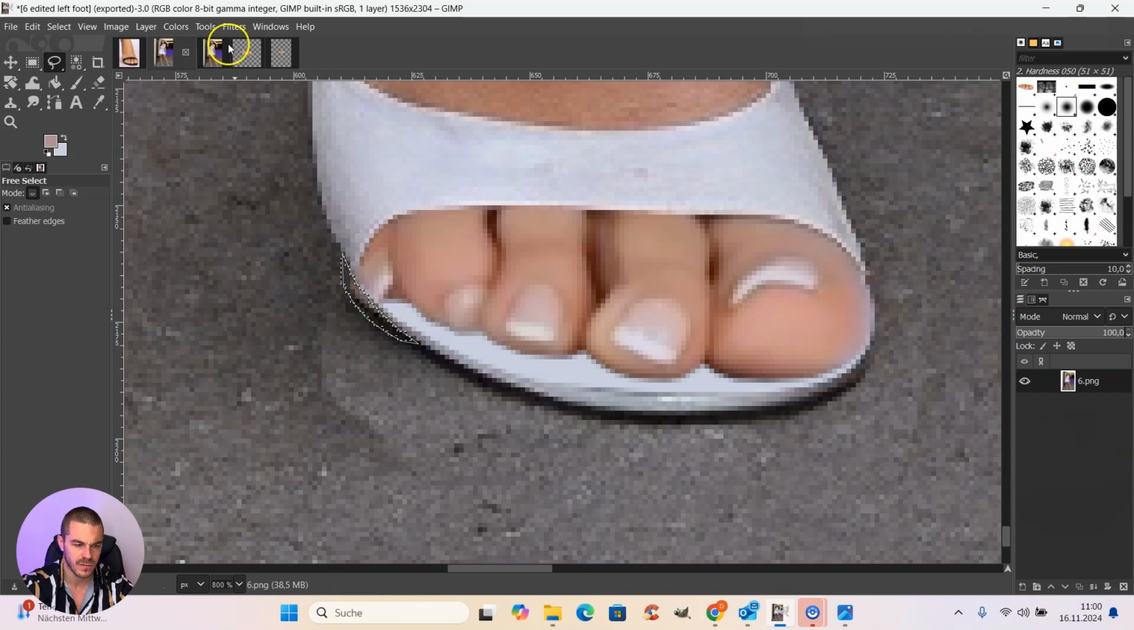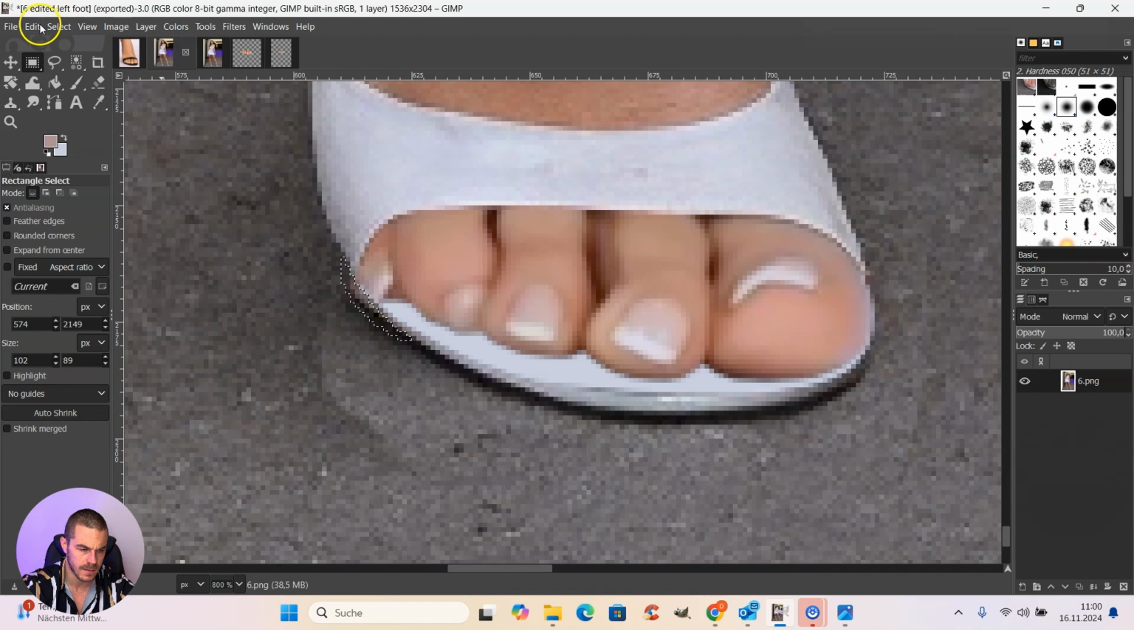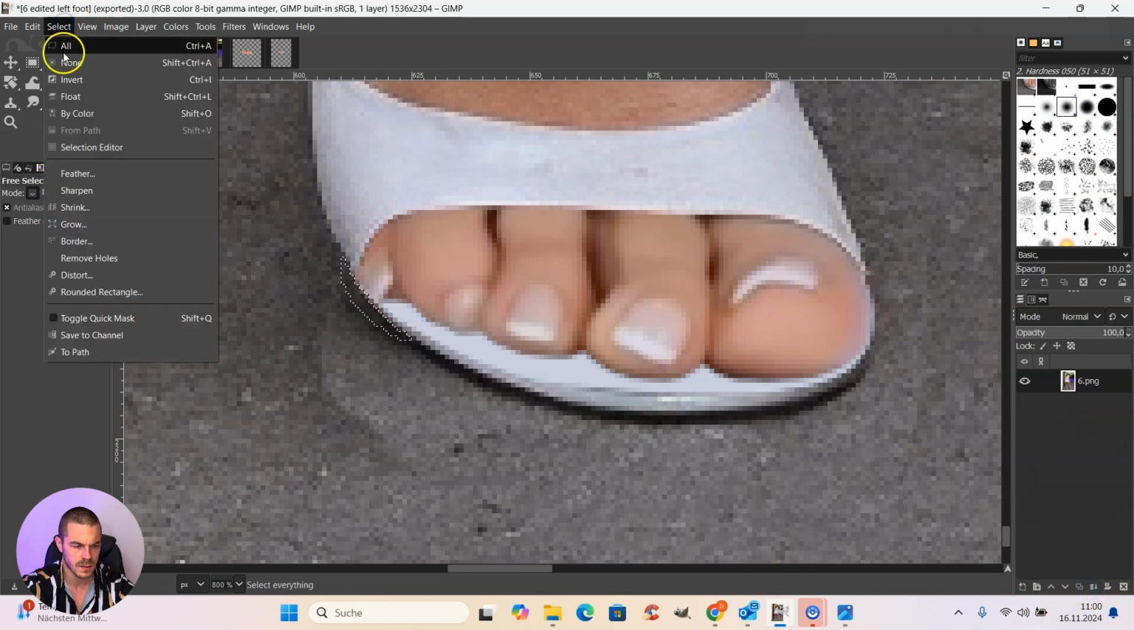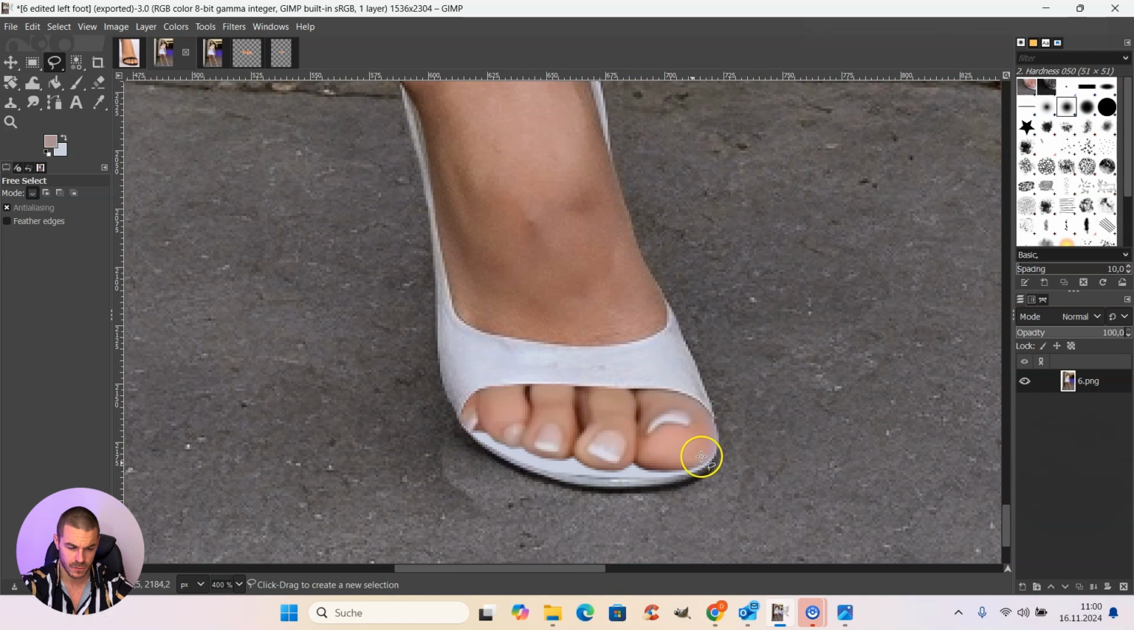And then we just have to find a piece of the background to make that happen. Control C and edit, paste into selection. And with the lasso, we can move this piece around. As you can see, here was the original area. And I think like this, it could work. We confirm that, select none. And as you see, now it looks perfect. Good. You see, the toe is now perfectly fixed and the shoe looks good.